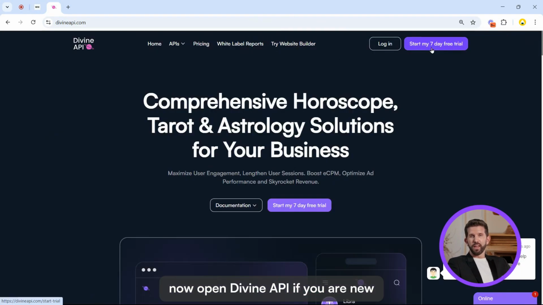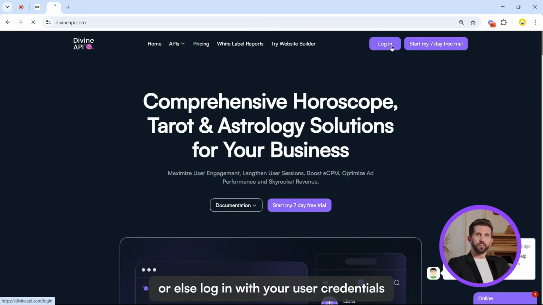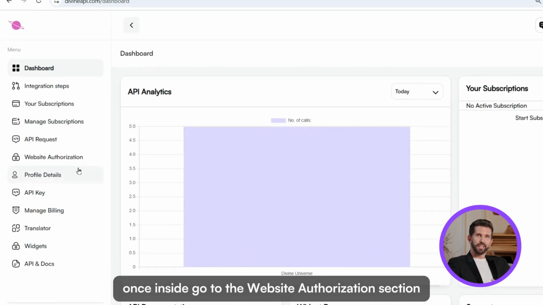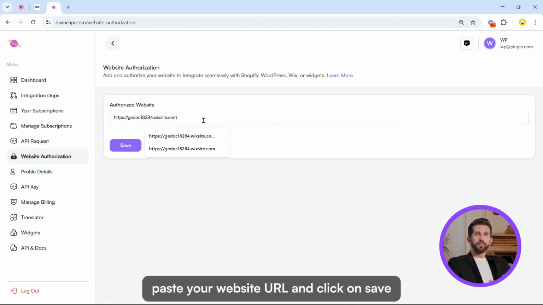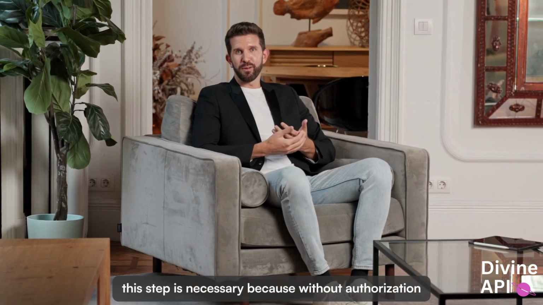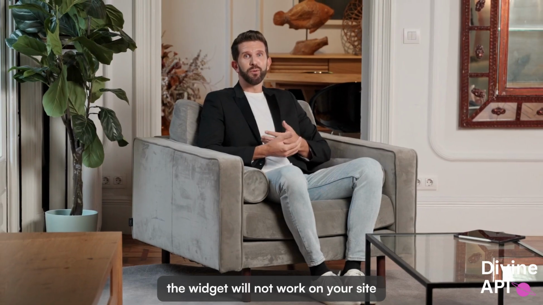Now, open Divine API. If you are new, you can sign up for a 7-day free trial, or else log in with your user credentials. Once inside, go to the website authorization section, paste your website URL, and click on Save. This step is necessary because, without authorization, the widget will not work on your site.